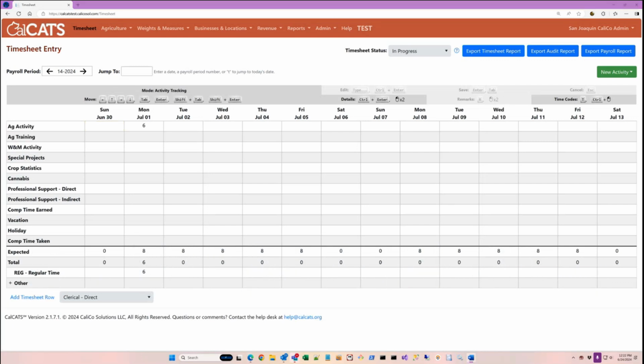So the next part of the training is on weights and measures activity entry. In the weights and measures world, things are a little bit different than the ag world in that rather than targeting daily summaries of activities, we are in fact entering every single activity as a separate inspection. In that sense, it's very much like the PUE program where each PUE inspection is entered separately. That's what we're looking to do in the weights and measures module.